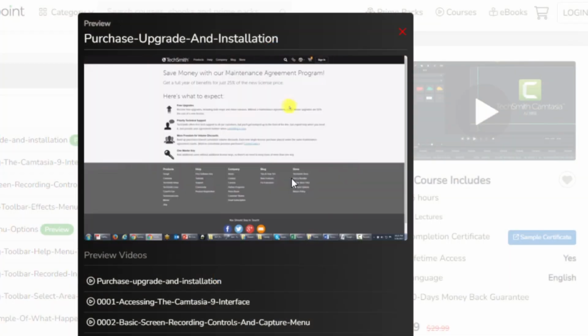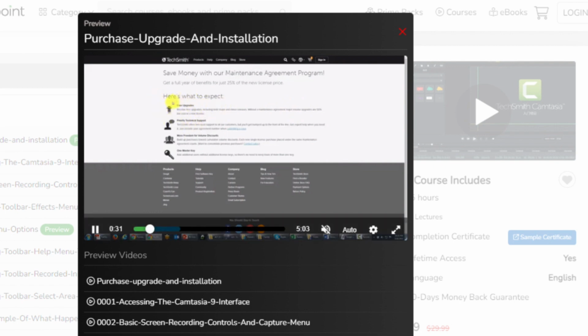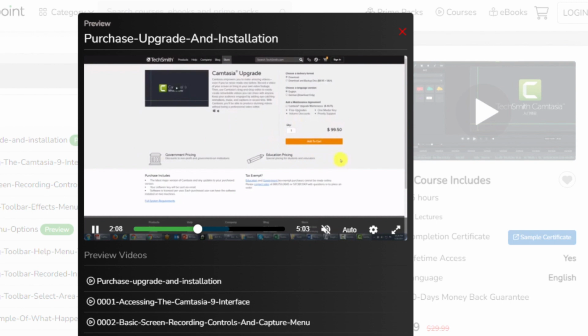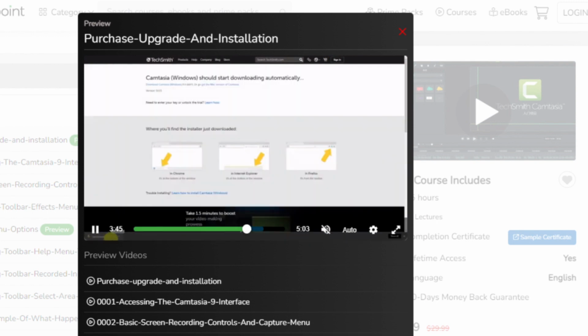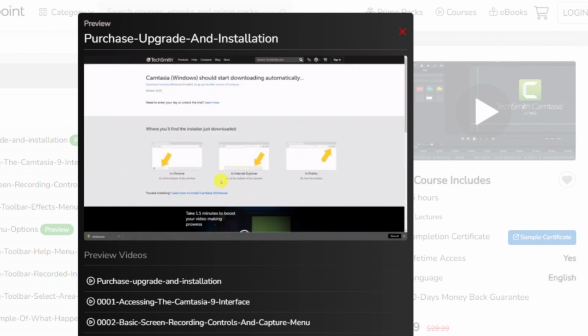The course will start off with a purchase, upgrade, and installation of Camtasia. The walkthrough will get you up to speed with the most current software and will walk you through the installation process step by step. There is also a preview guide you could check out, like the one here. I'm going to be showing you how the setup will go.